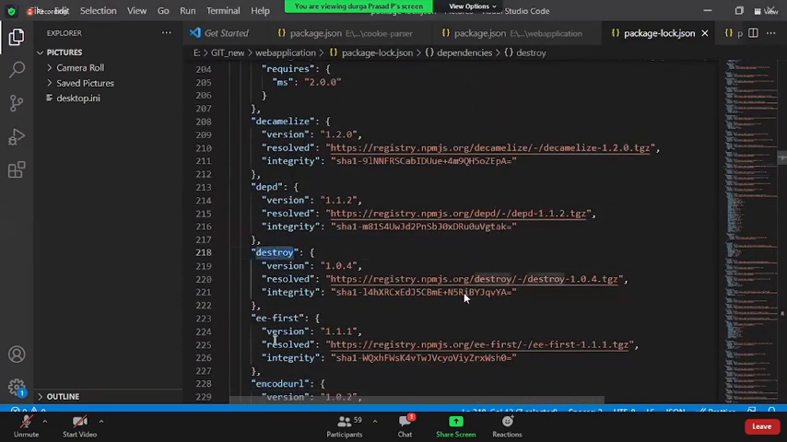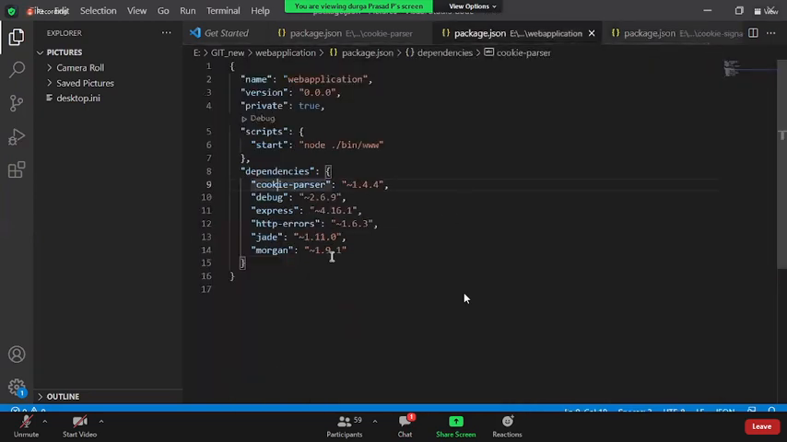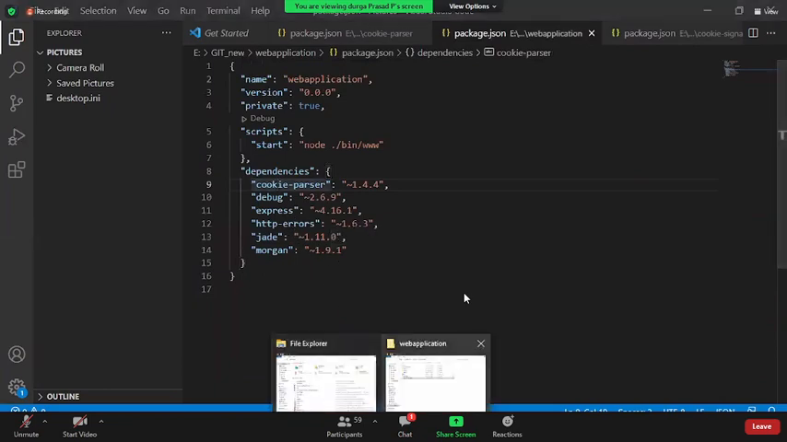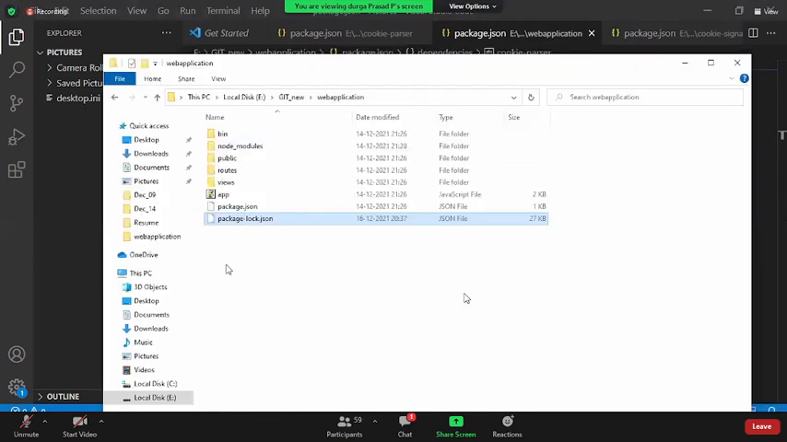Destroy is one node module, etag is a node module, encodeurl is another; these are all node modules internally used by other node modules. It takes all of those and creates a single JSON file. Any number of times you delete it, it automatically gets created dynamically. So we have seen three items in this automatically created folder: package.json, package-lock.json, and the node_modules folder.